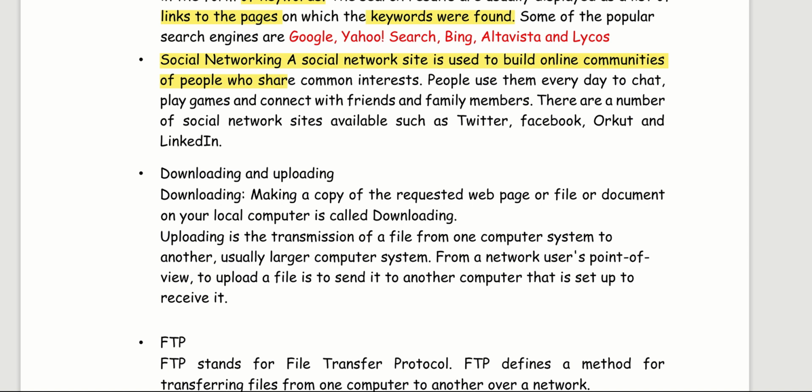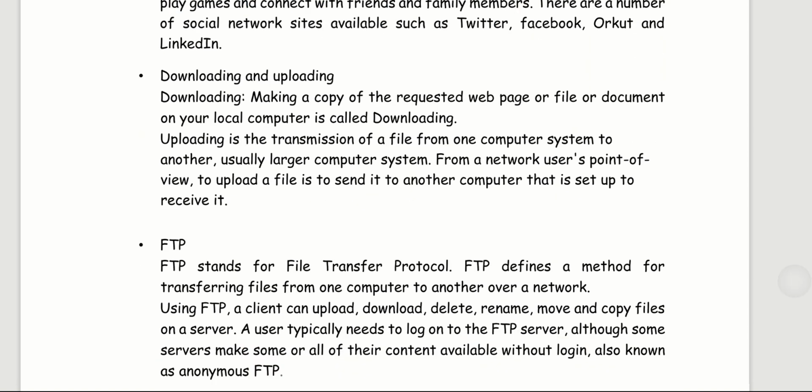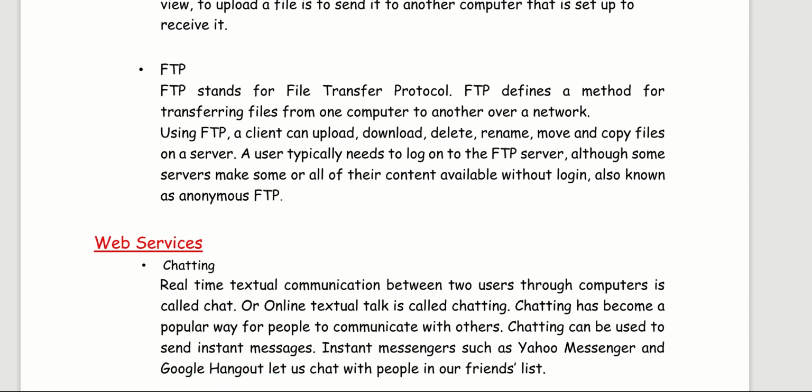It's transmission of a file from one computer to another, usually a large computer system. From a network user's point of view, to upload a file is to send it to another computer that is set up to receive it. That is called uploading.